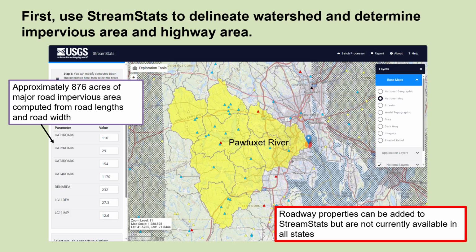So we first use StreamStats to delineate the watershed, and we determine both the impervious area and the highway area within this watershed. We can do that by getting the length of roads by road category, and with a known road width, we can use both that road width and the road length drawn from StreamStats to get at a total area of major road impervious area. And in this case, that's 876 acres in this watershed.